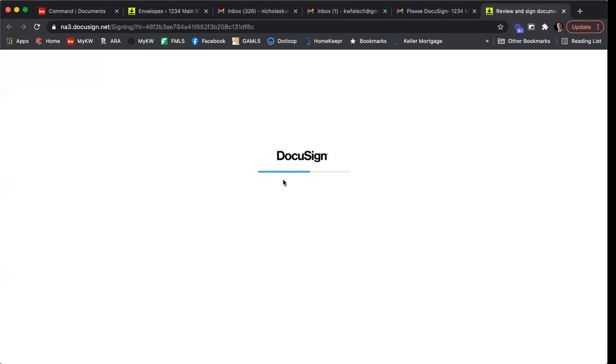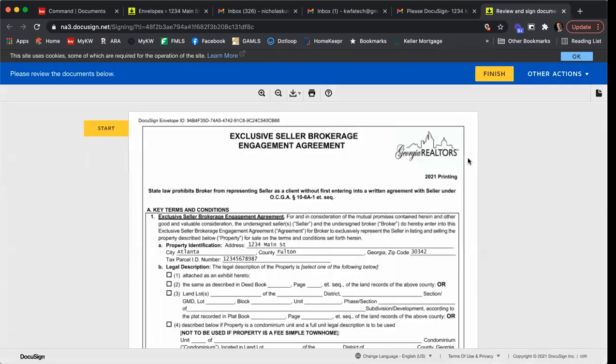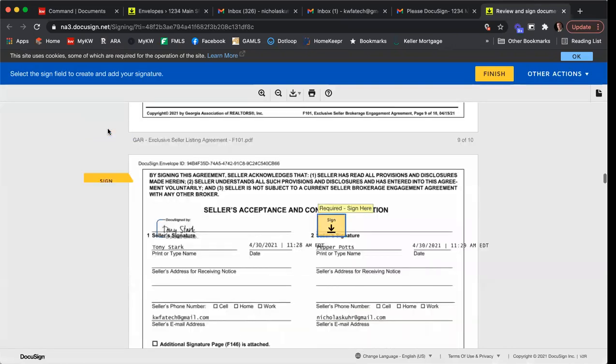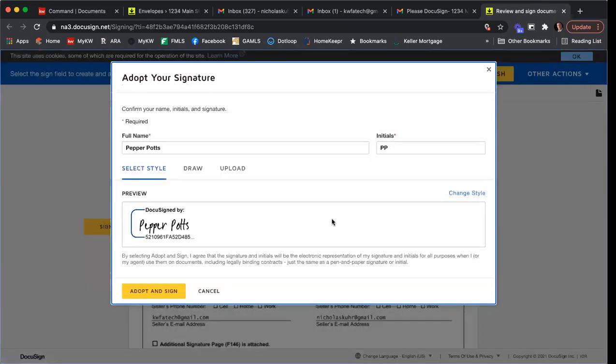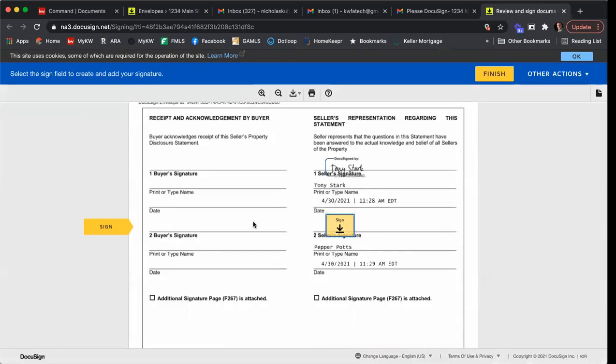We'll go through the same process where we're going to confirm I agree to use electronic records and signatures. Continue. I'm going to click Start. It's going to sign, adopt and sign. And it's going to jump me all the way to the bottom of the seller's property disclosure.